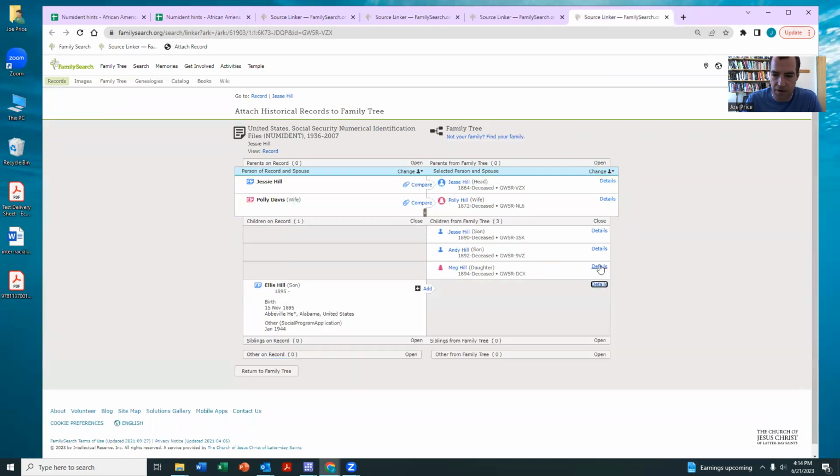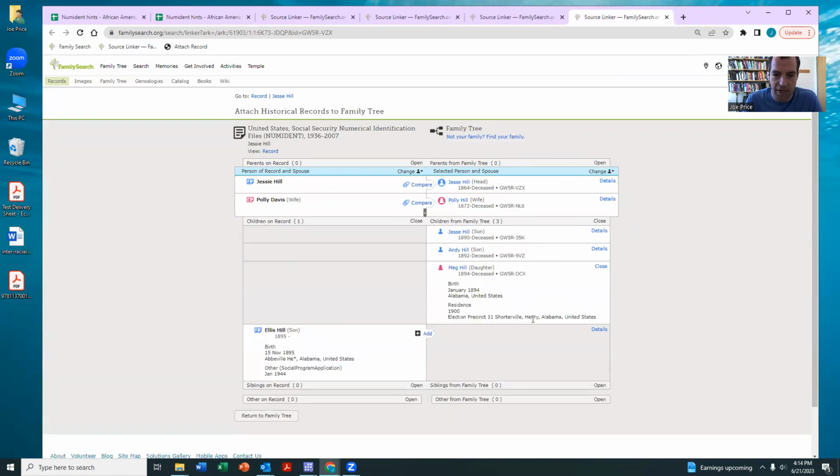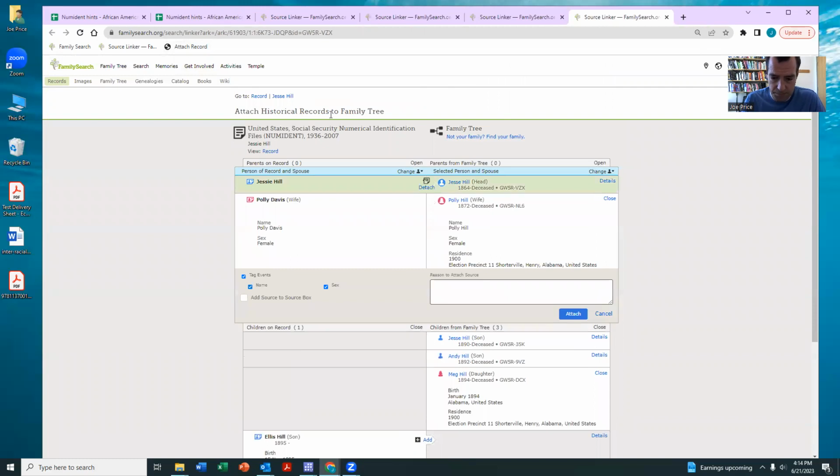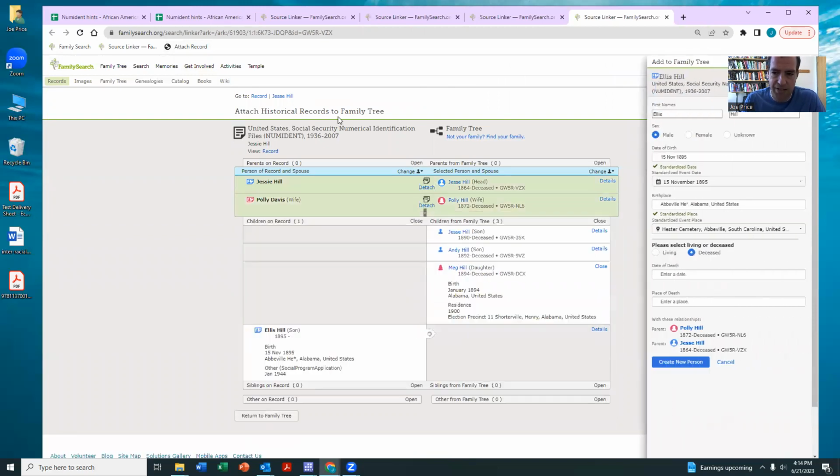Okay, and so again, I can open up here. You can see here's Henry County again, Polly, Jesse Hill. And the great thing about the Numident is we're picking up maiden names, and we'll also be going and fixing those. So you're welcome to do that by hand as well. And let me just show you how you would do that.